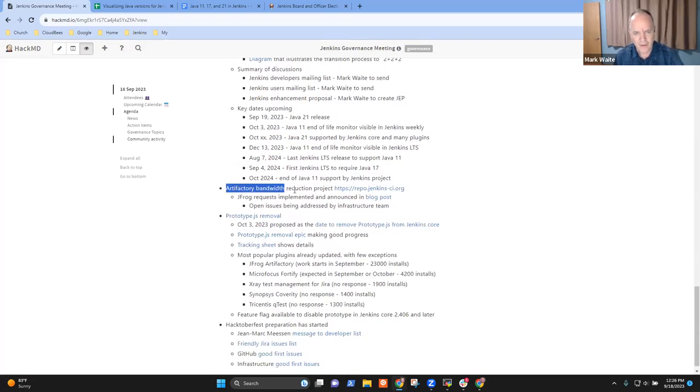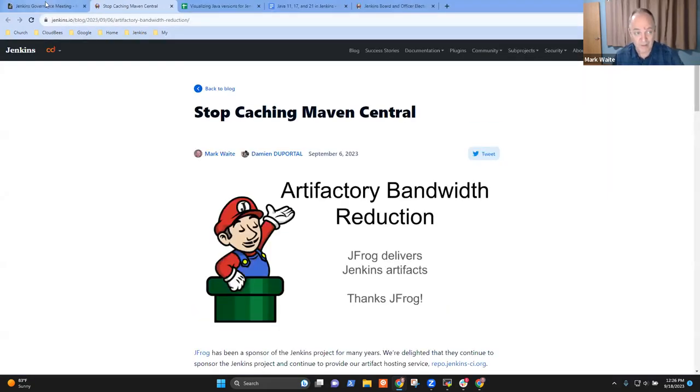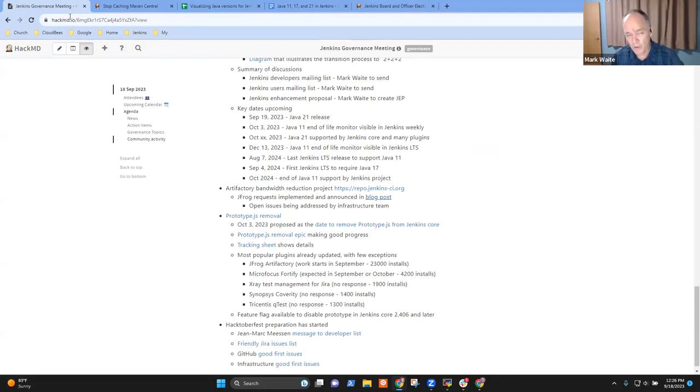Next is that the Artifactory Bandwidth Reduction project has made very good progress and is implemented. We've still got some remaining tasks that we're working. We've announced the change in a blog post and are really pleased with it, but we've got one or two more things still that have to be resolved. They're not, as far as we can tell, affecting plugin developers, and they're certainly not affecting users, but we'll keep working those. Any questions there?